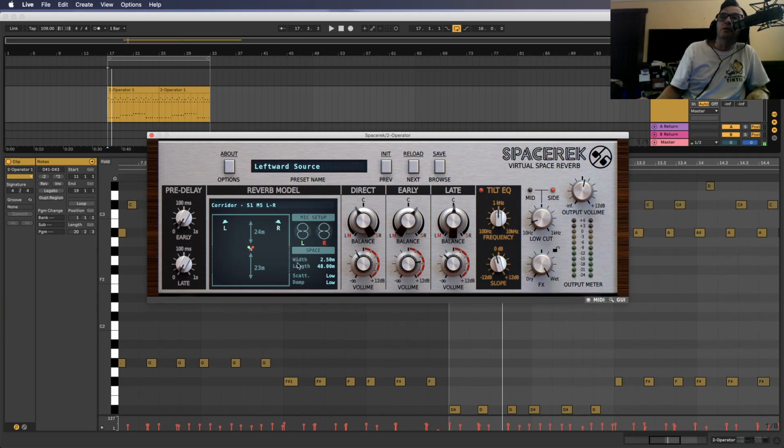So we'll just have a little look through here. We've got some familiar control faces here. We've got pre-delay control and the late. We've also got this really cool reverb model in the section, and we've also got volume controls over our direct, early and late reflections. We've also got a very nice tilt EQ and a different slope for the filters for the tilt EQ, going from minus 12 to plus 12. We've also got mid-side function and a dry and wet mix, so you can get parallel reverb mixes going.